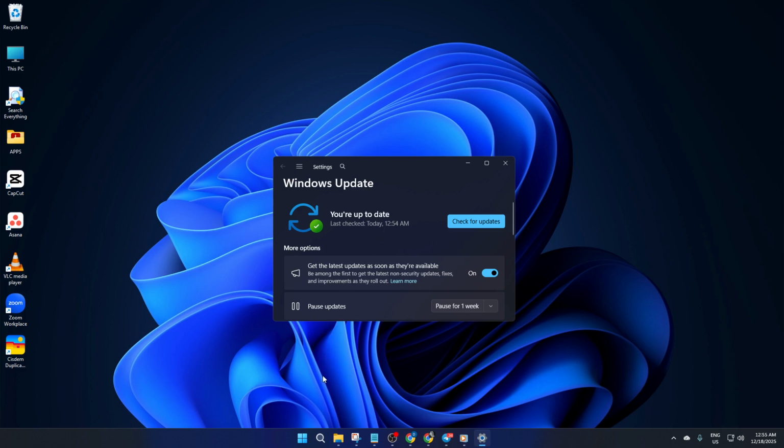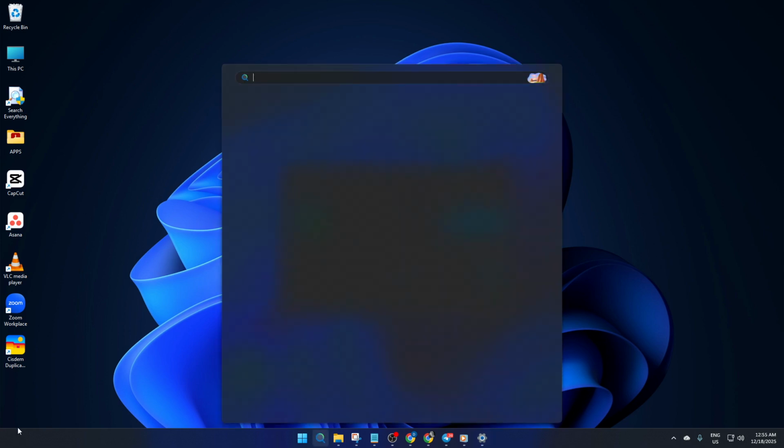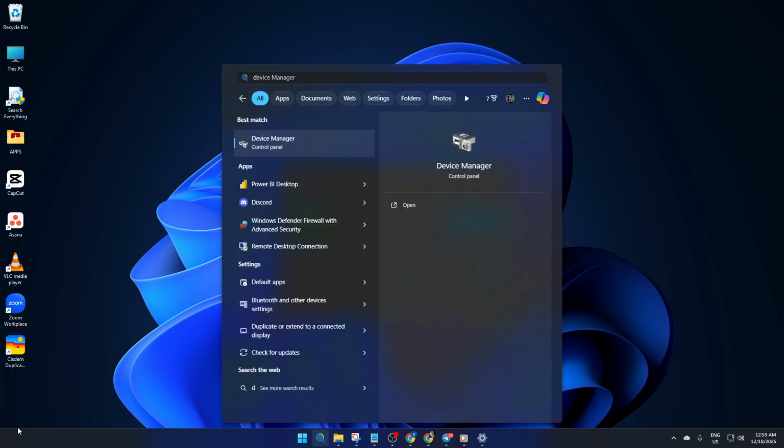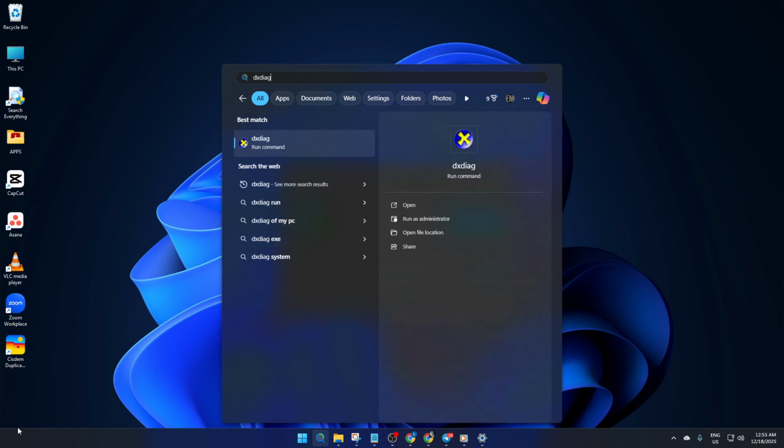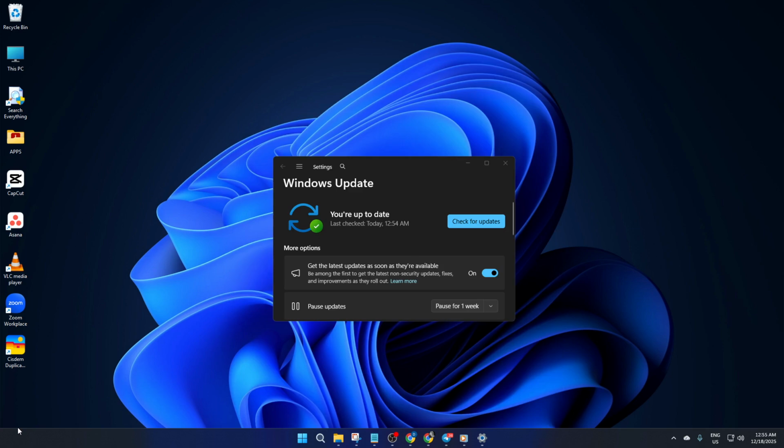This step is really straightforward but often overlooked. Just click on your Start menu and type in DXDiag. You should see the DXDiag run command pop up. Give that a click. DXDiag stands for DirectX Diagnostic Tool, and it's built right into Windows to give you a snapshot of your system's graphics, audio, and more.